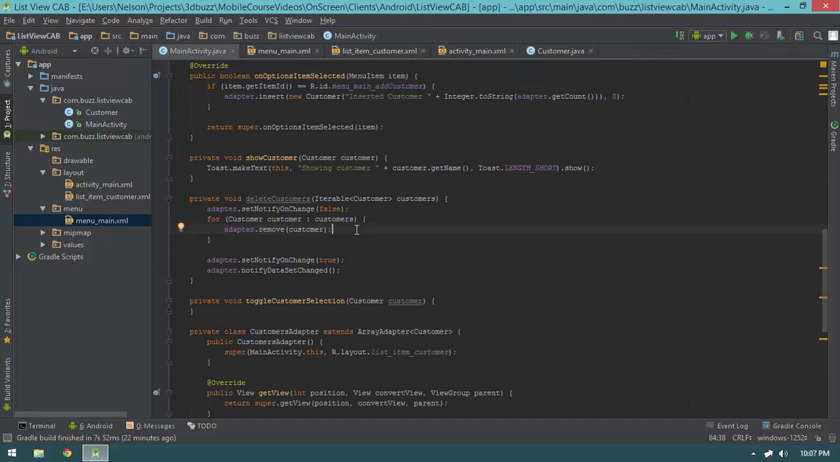So let's say we are deleting 10 customers. That is 10 invocations of notifyDataSetChanged. Why is that a bad thing? Well, if you recall, notifyDataSetChanged is responsible for telling the list view that the adapter has changed. And by changed, it could mean anything. It could mean that the adapter got an item, removed an item, an item was switched around, or an item was changed, and basically it'll result in a complete re-rendering of the list view. We don't want to deal with that.